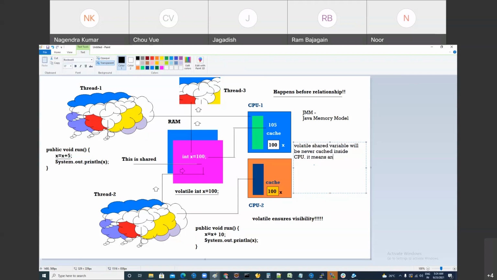any thread can read and write data directly inside the main memory. RAM is also known as main memory. Got it? A volatile shared variable will never be cached inside the CPU. It means any thread can read and write data directly inside the main memory.